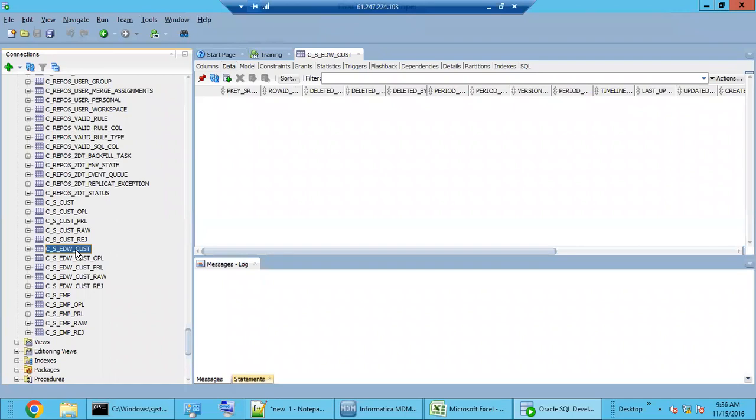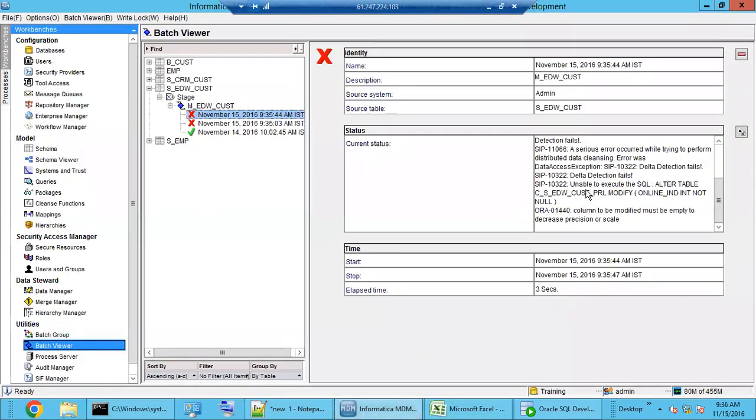Cannot find any data in cast. Okay, but why is it failing here? Let me see. A serious error occurred while trying to perform distributed data cleanse. Error data access exception, data detection fails. Unable to execute the SQL: alter table modify online indicator not null. Column to modify must be empty to decrease precision or scale. So in PRL we have one column, online indicator, and it should not be null.